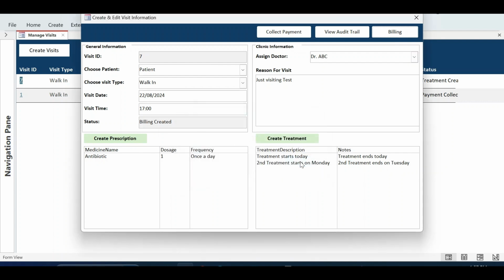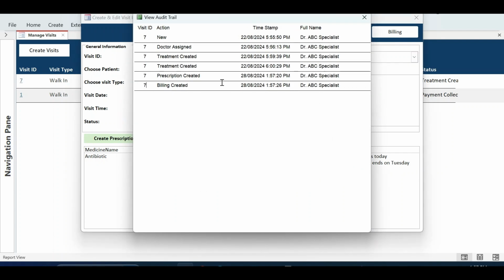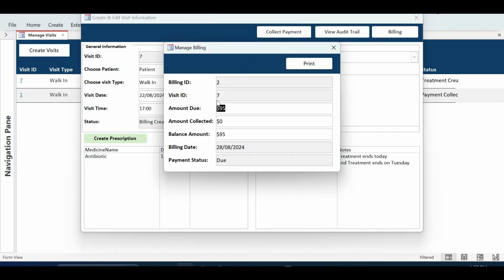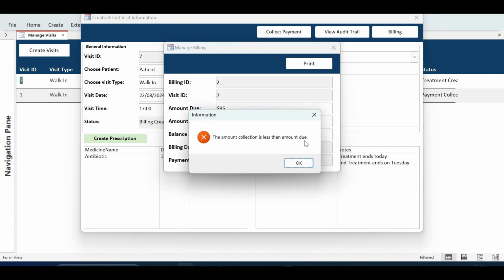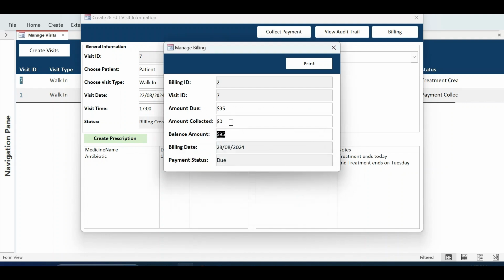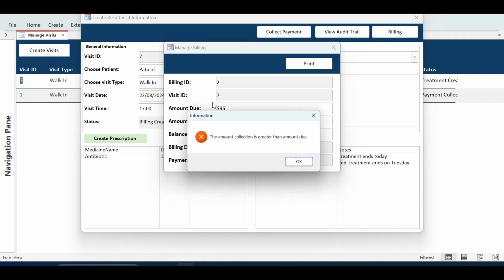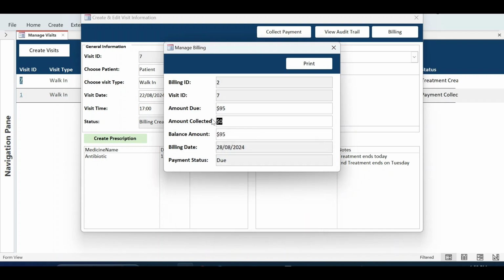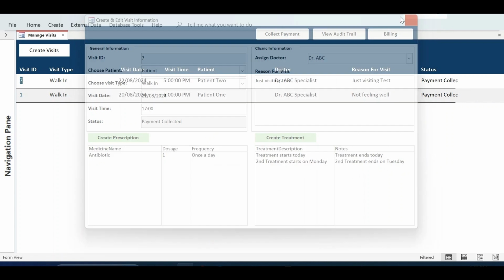So we'll create a billing, and I click on audit trail, and the audit trail is being created. Fantastic. And now if I click on collect payment, we have $95 to be collected. Let's say I'm trying to collect 80, and it says amount collection is less than amount due, and now it goes back to 0. Let's say I'm trying to collect 100 instead of 95. Now it is greater than what we are trying to collect. So now let's collect the equal amount, and now payment collected, that's the status, and that's about it.